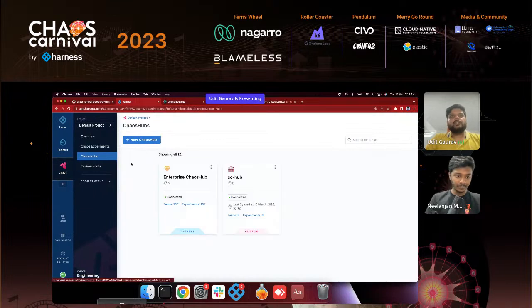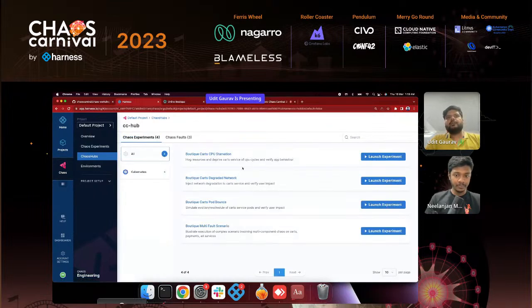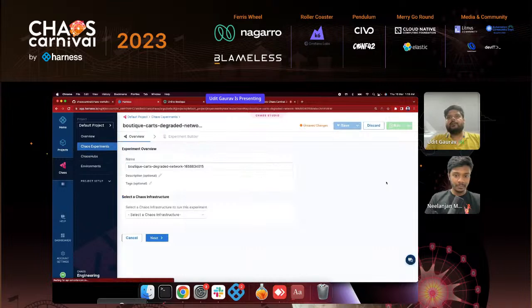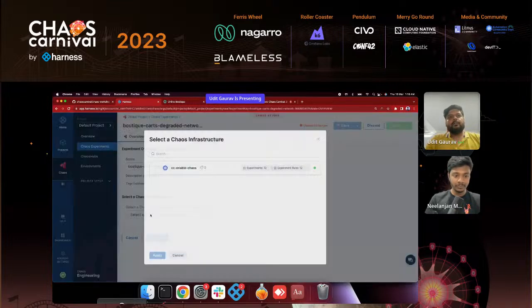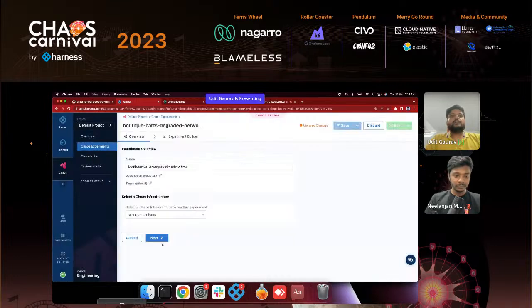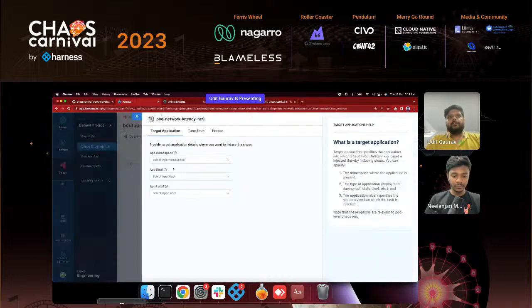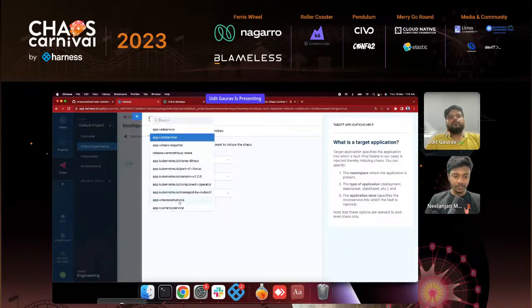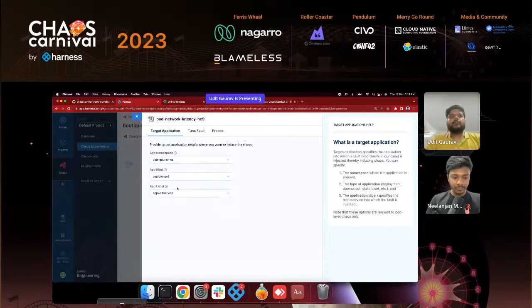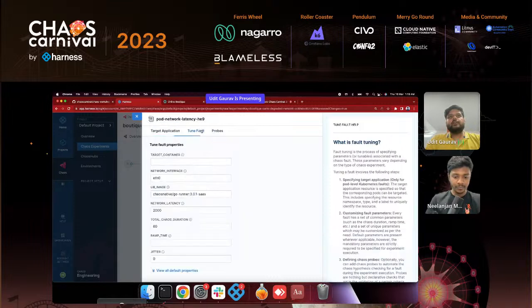For this one, just go to the custom hub again and select the network integrated experiment. And we can just change the name if you want. Otherwise, you can keep the same as well. I'll just modify a little bit. The infrastructure selection, all the other steps will be more or less the same as what we did earlier. Selecting the application information. You can select the application based on the labels here. Tune the fault.